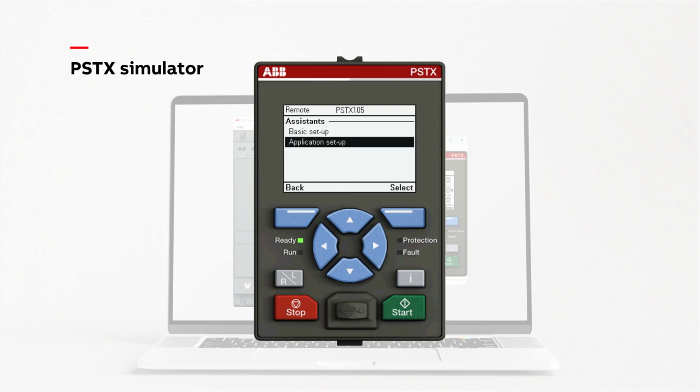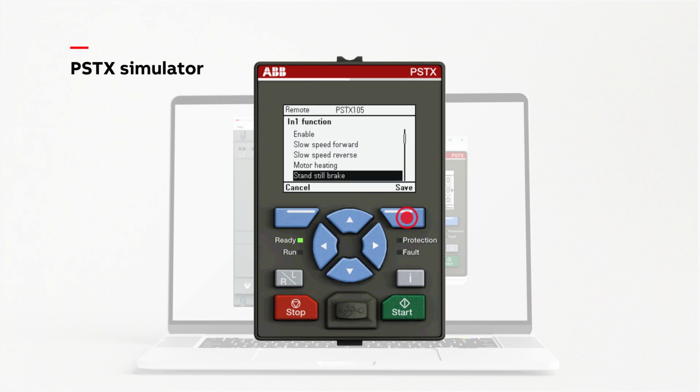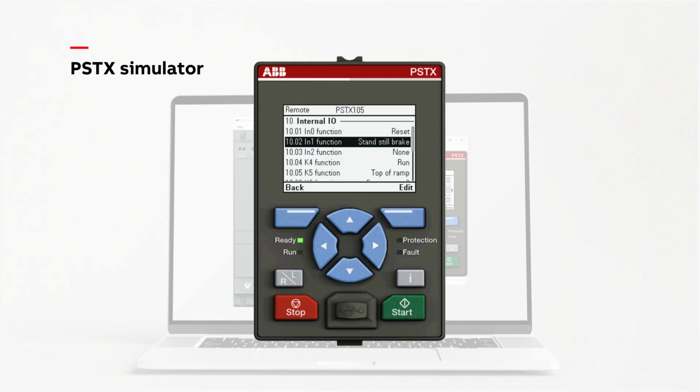Now let's configure the input settings. From the menu, navigate to Parameters, Complete List, Internal I/O. To configure Input 1, edit 10.2 Input 1 function to standstill break. Save the setting. Next, navigate to 10.11 External Thermal Sensor ID. Press Edit to see the options, and select PTC element.